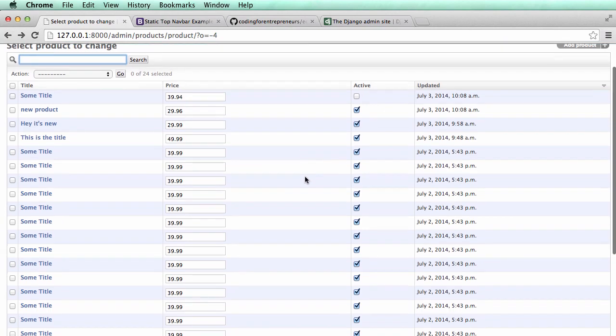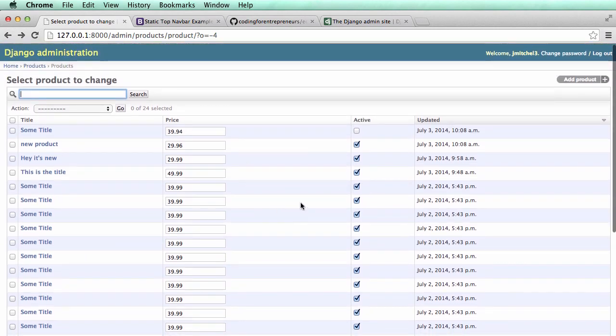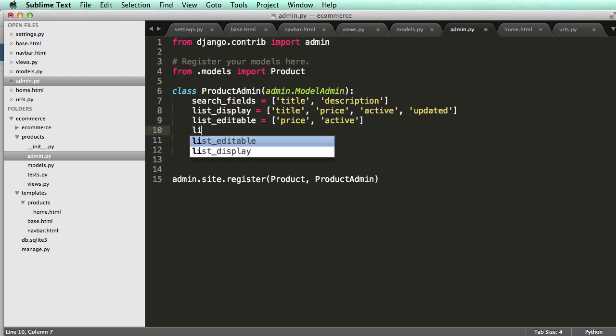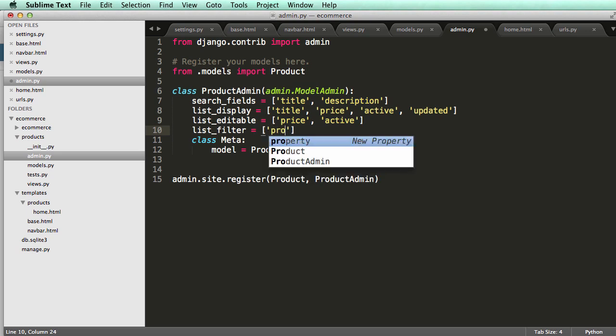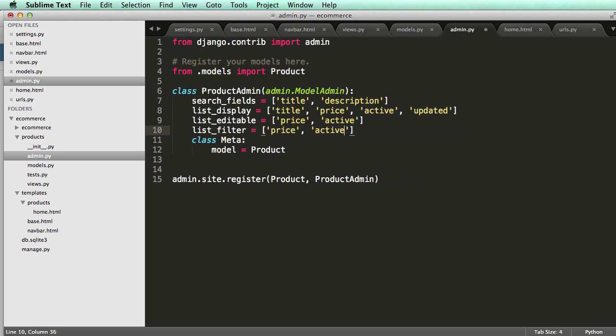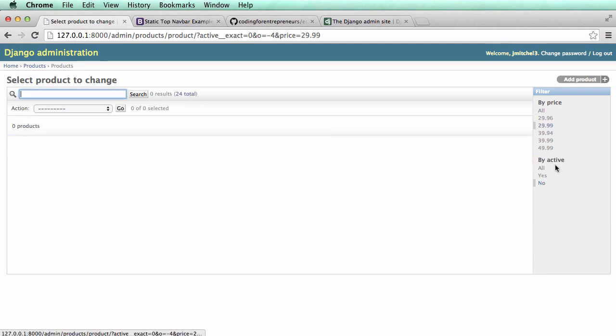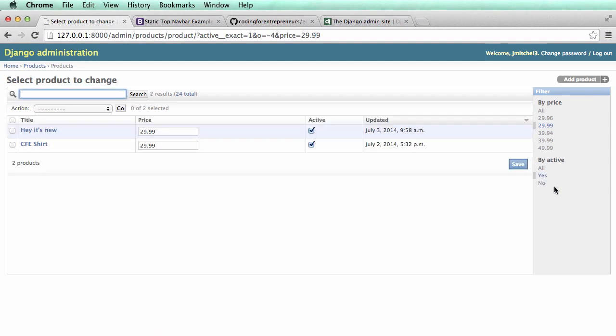All right, so now what if I wanted to filter things by a certain type of filter? Like, I want to see all the things that are priced at $29.99 and then all the things that are $39.99 and so on. We can just add a list filter here, and I'm going to do it by price, and we can also do it by active. So if I refresh in here, I now see that I have two filters, active and price. If it's not active, it's only going to show that. And if I do a price, it's going to show $29.99 that is not active, $29.99 that is active.